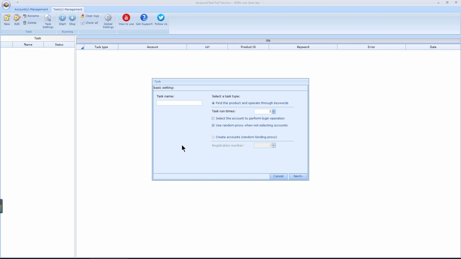Idle task. Two task types here: find the product and operate through keywords, and create accounts. I start with the create accounts type. Number of accounts to be registered. Input task name. Next step.